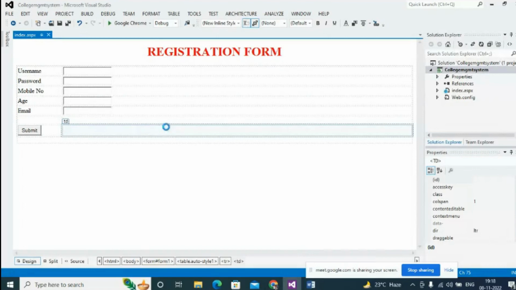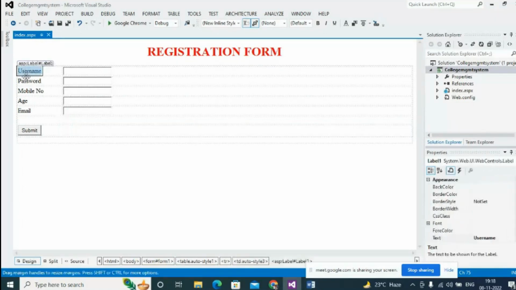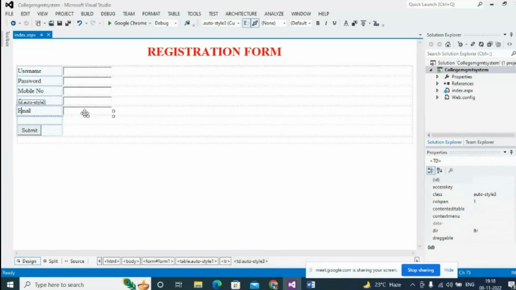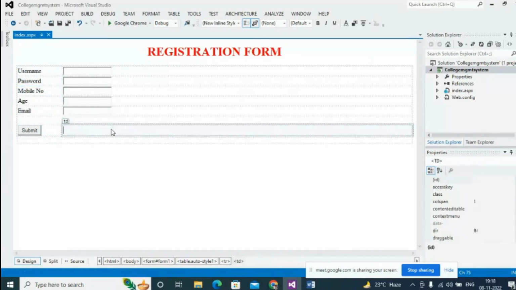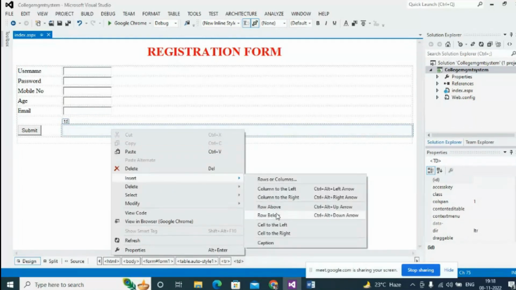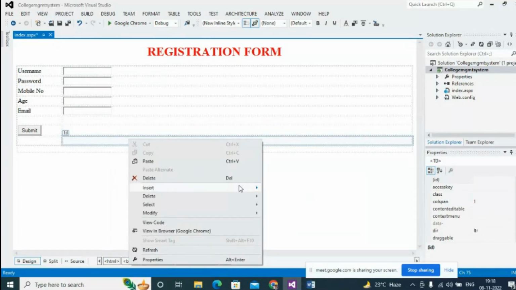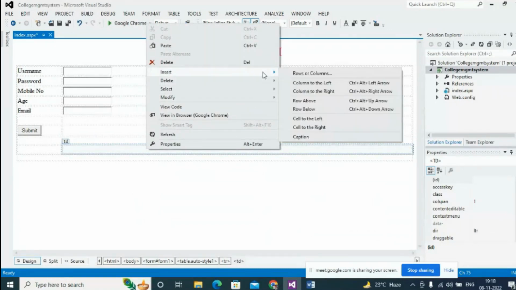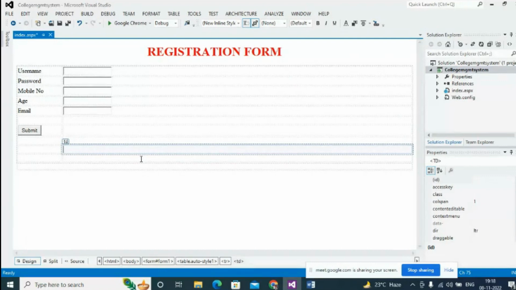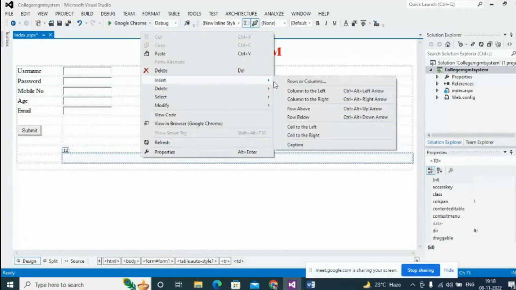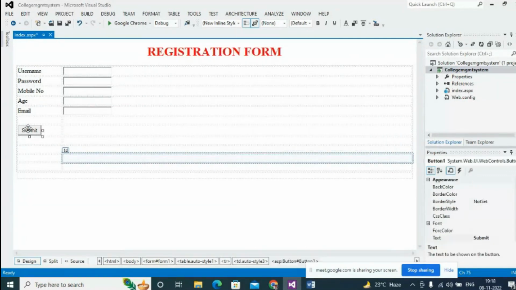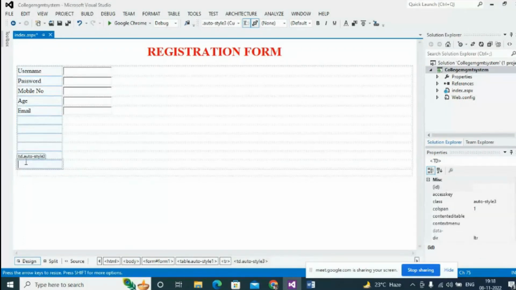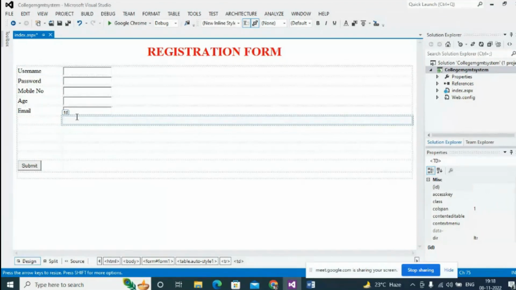So this is what we are going to do. This is username, then we have password here, then mobile number here, then age, then we have email here. We have these values. And from here also we can add. I'm just adding the row below. We'll keep on adding this because I wanted to make it more. I'm just cutting it here, putting it here. Email also we have done.